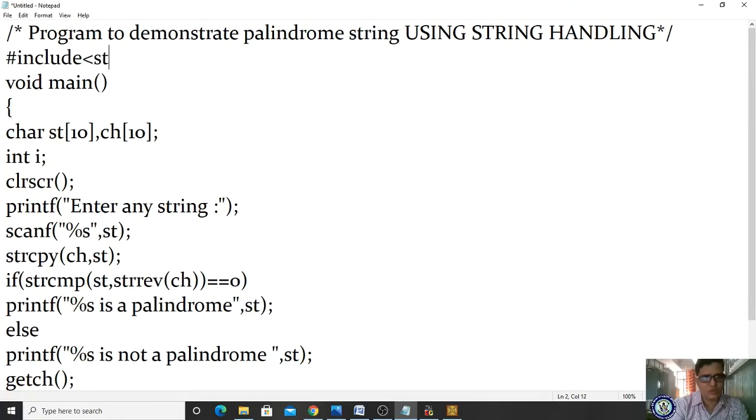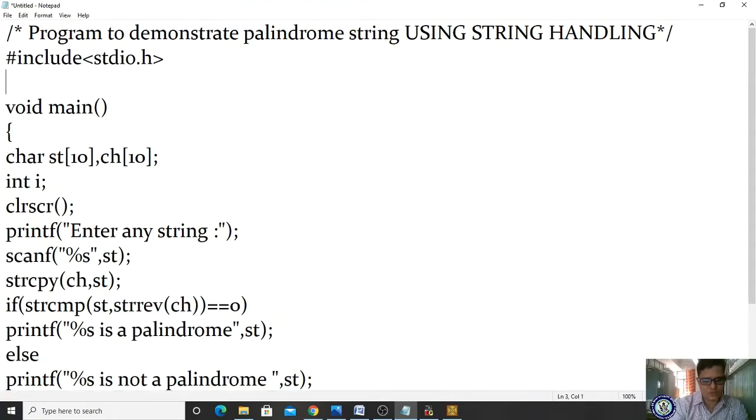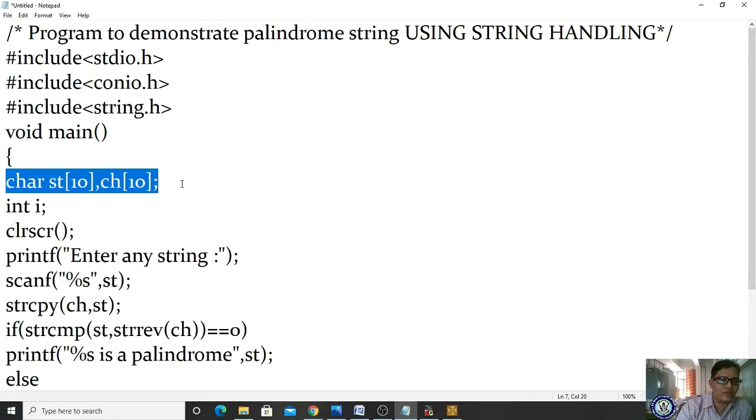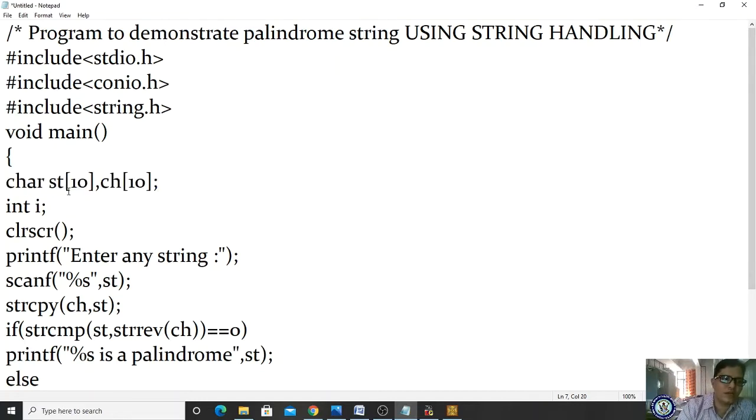Include stdio.h, include conio.h and include string.h, right. Now let me see void main. You are declaring two character array variables, st of 10 and ch of 10, and an int i.